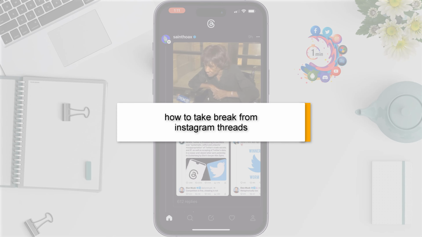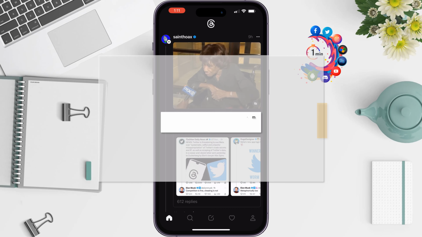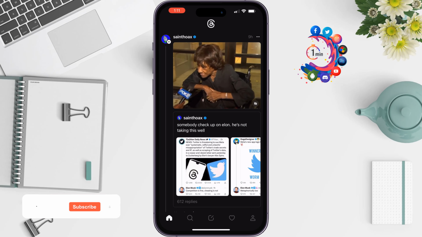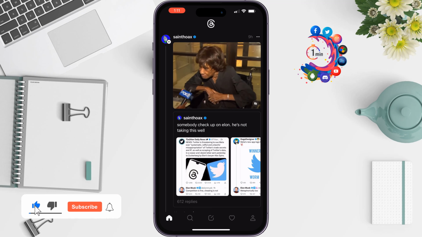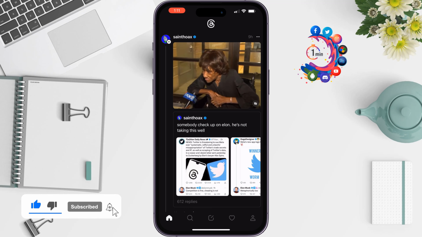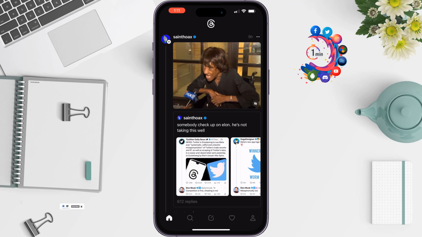This How to 1 Minute will show you how to take a break from Threads. You can get a reminder to take a break when you spend this amount of time at once on Threads.